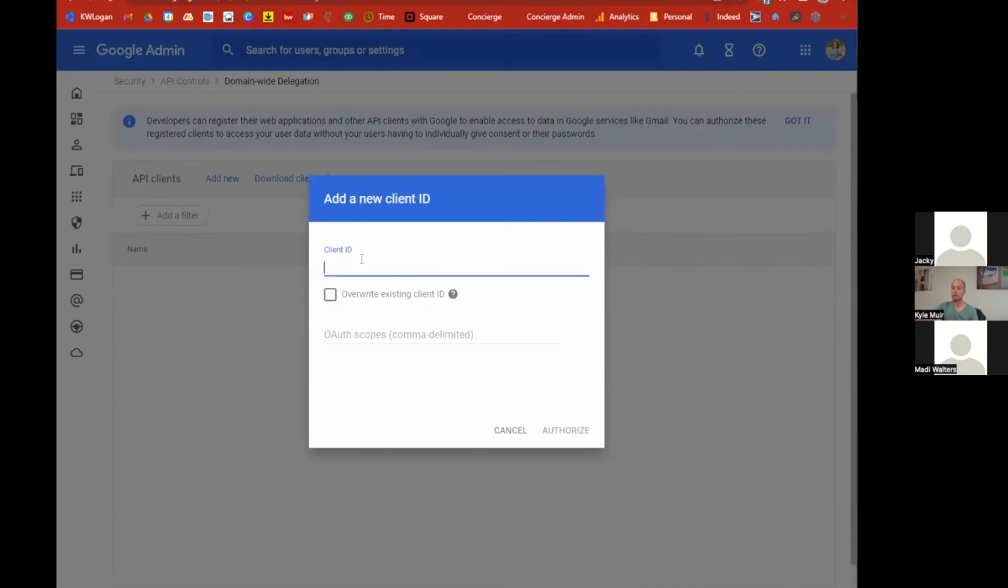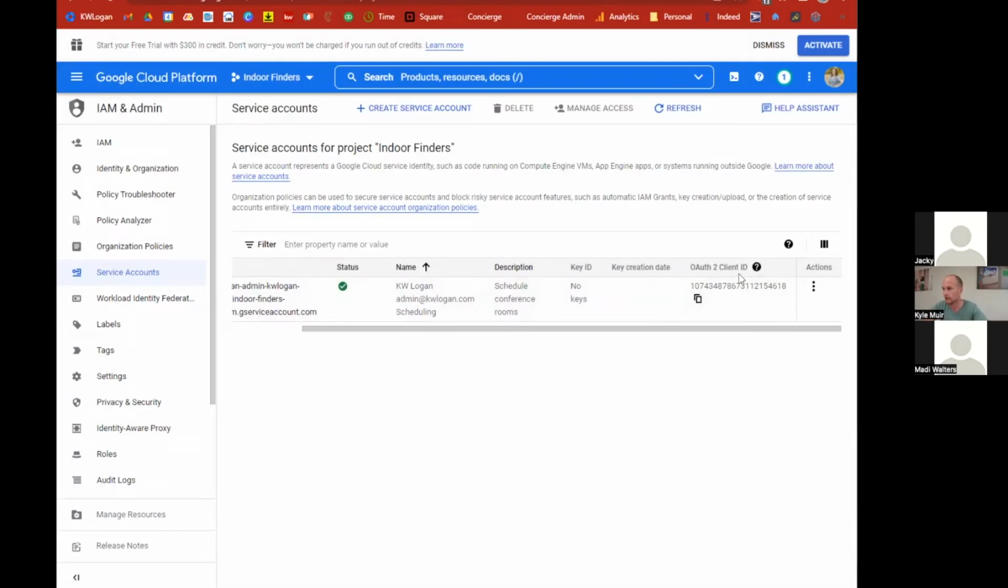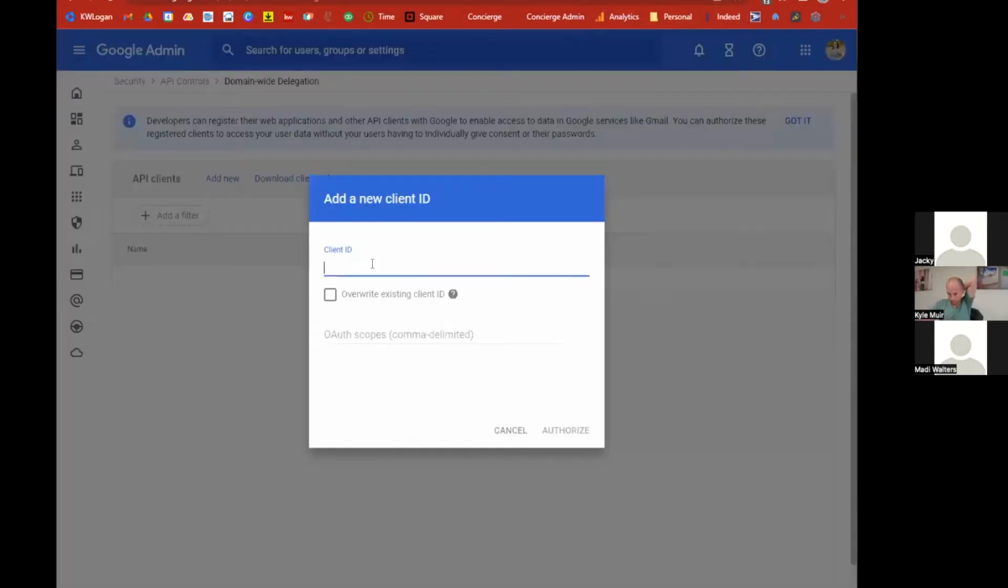Okay, so now we've got to go back to the service account page. This is the client ID, OAuth client ID. Just click copy. Okay, go back to people.